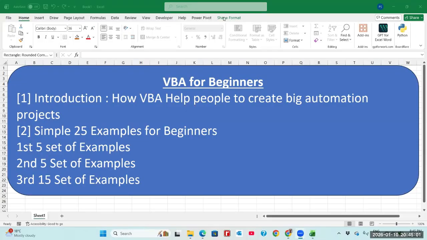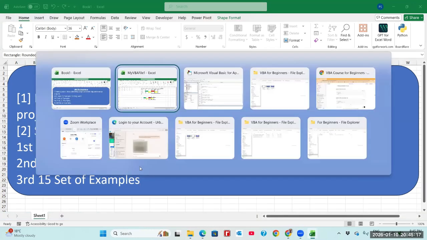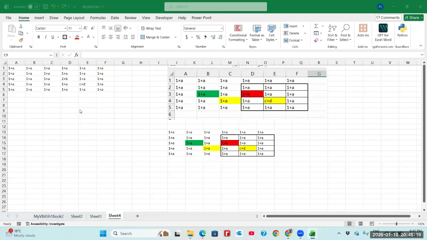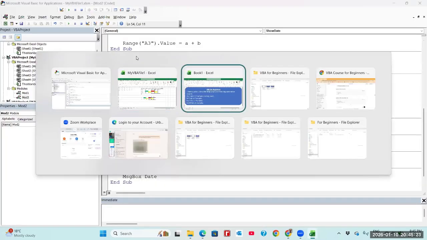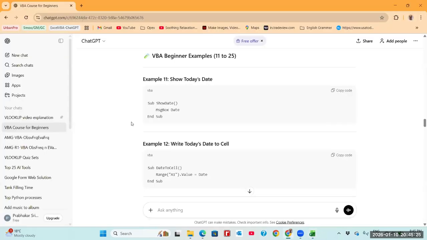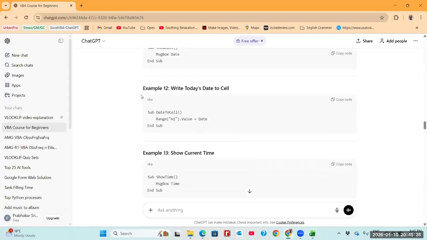In this video, we are just going to see VBA for beginners and example number 12, which is from these 25 examples. I have already completed 10 sets of examples, and I have already given one more video on the 11th example, and this is going to be the 12th example. And this is the worksheet in which we are going to execute it, and this is the VB editor, in which we are going to take the code received through ChatGPT and we are going to see this.